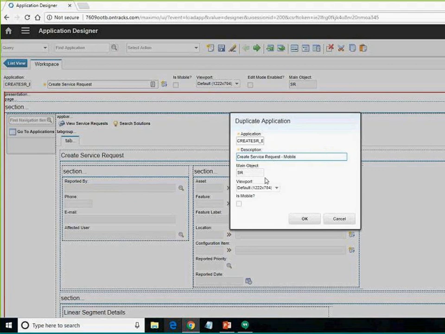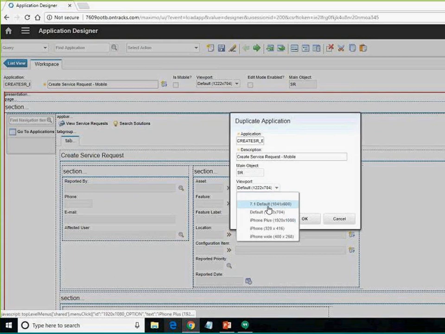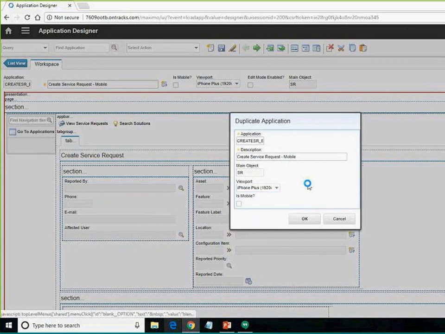Okay, so here's where we select our viewport for the application. If I click on the drop-down here, you'll notice there are a few viewports already available for selection. I did add this one to the domain, the iPhone Plus, so I'm going to select this one. This is basically our larger screen iPhone devices.